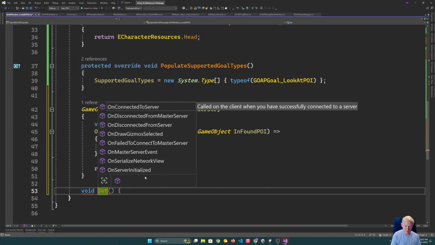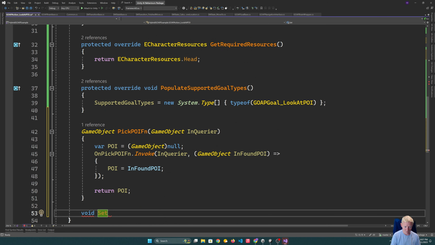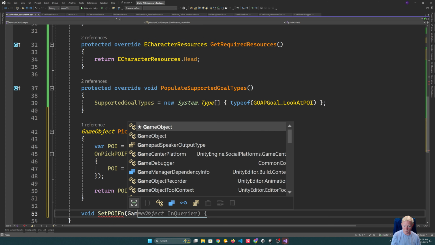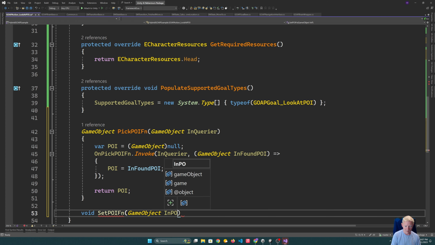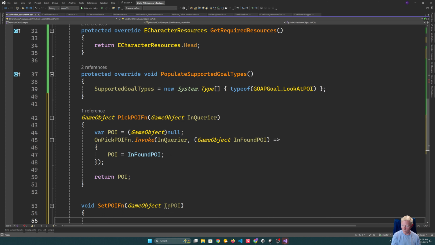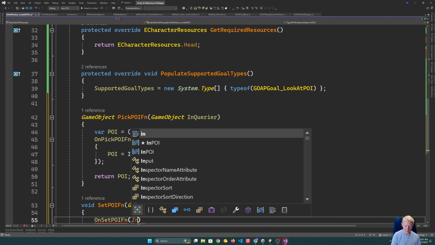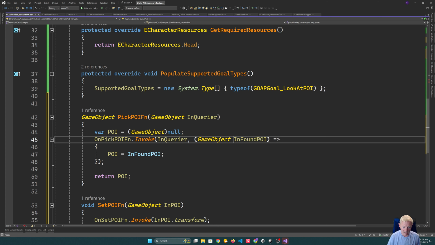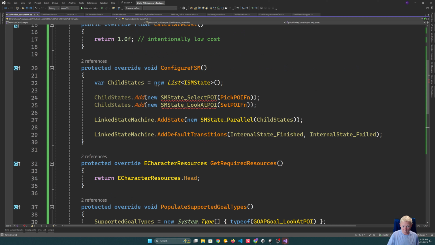We'll have our set point of interest function. That takes in a transform. Actually, this one takes in a game object. And all this needs to do is on set POI function, and what this will do is in POI transform. And we just invoke that. That's pretty good. That's the core of its logic.